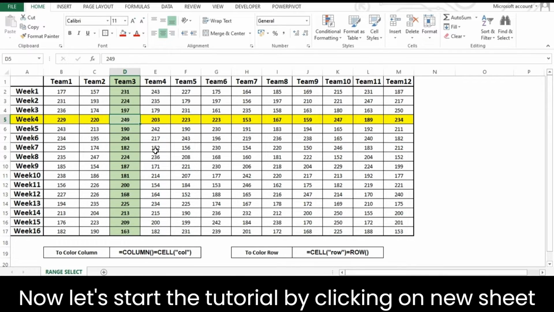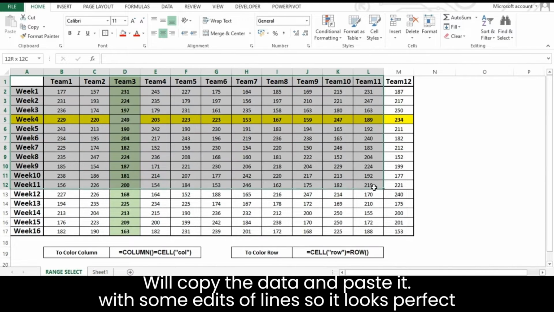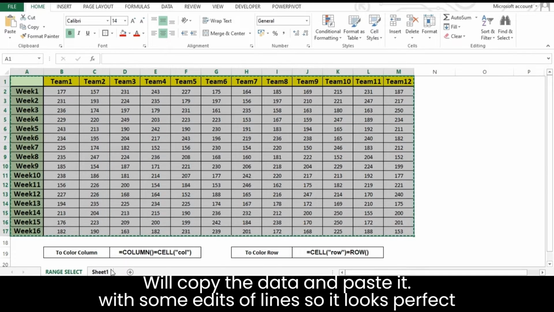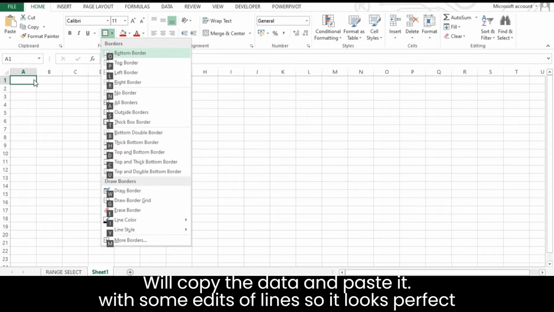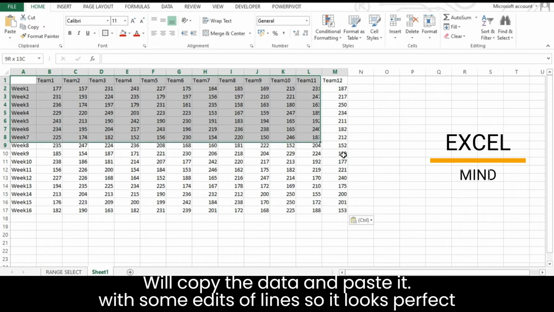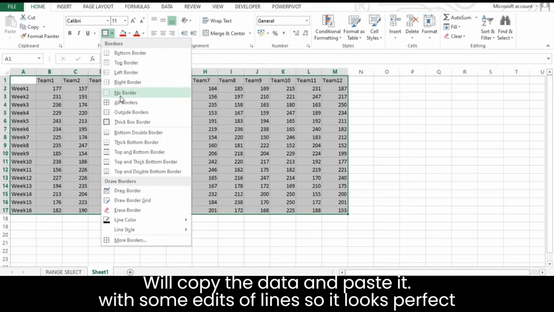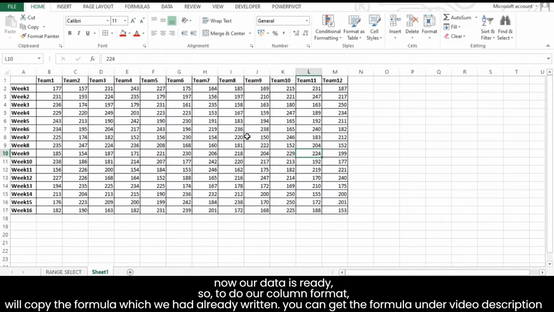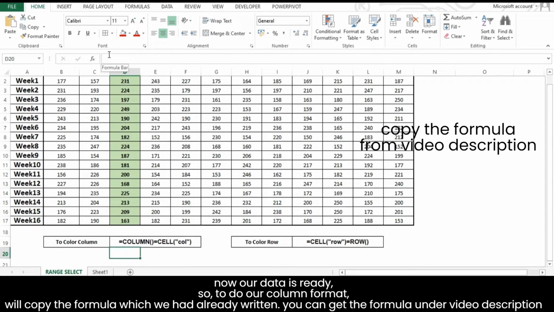Now let's start the tutorial by clicking on New Sheet. We'll copy the data and paste it, with some edits of lines so it looks perfect. Now our data is ready. So, to do our column format, we'll copy the formula which we had already written. You can get the formula under the video description.